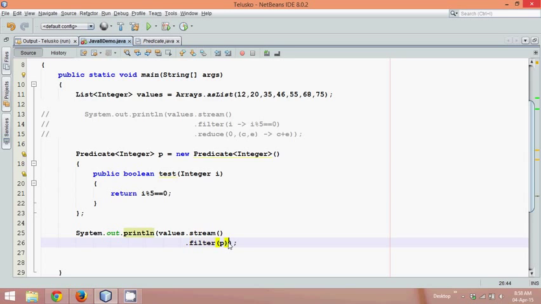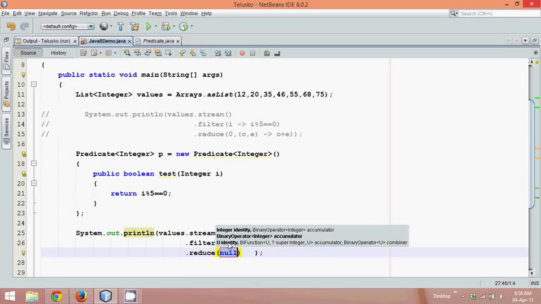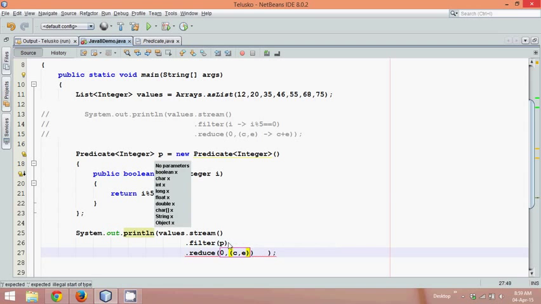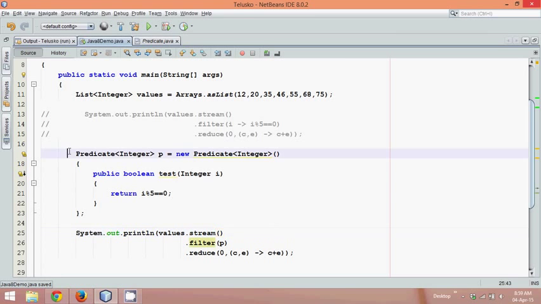Now, since we are done with the filter, we'll apply a reduce function. We'll say reduce with the same logic we have done earlier. We'll say 0 comma, in brackets c comma e, which takes up values, and we'll use a lambda expression here, and we'll simply say c plus e. Again, we know how to use it. We have seen it in the last video. So I have created a predicate here, and I have passed that object P here in this filter.